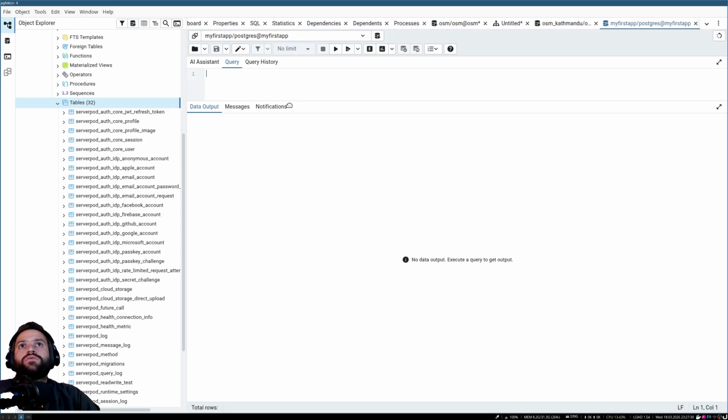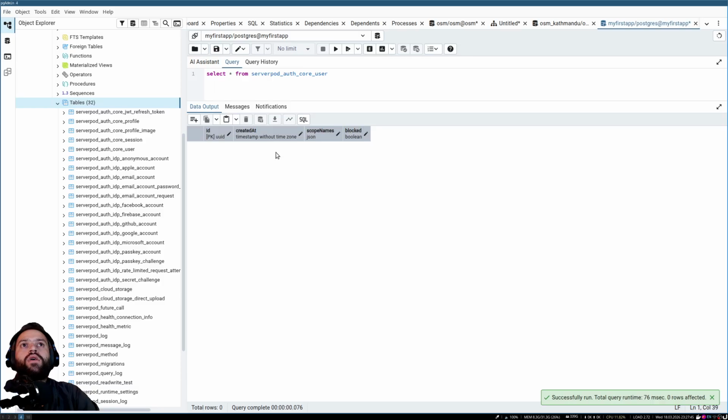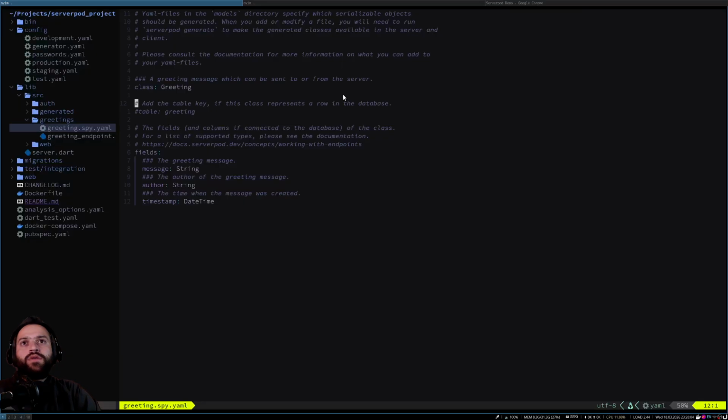Maybe query to select from Serverpod auth for user, and this is empty for now. We haven't tried to register any users from server auth. Okay, then that's fine. Yeah, this is just showing how you can see the database.